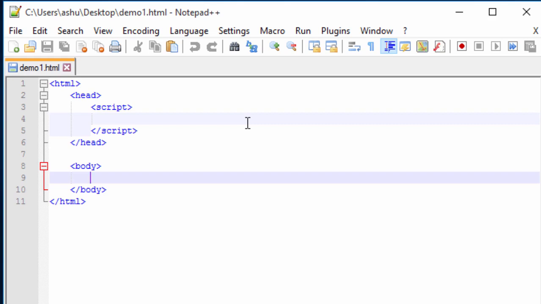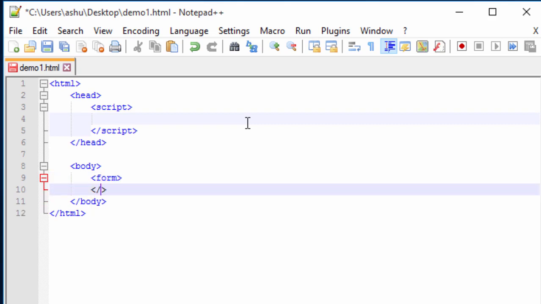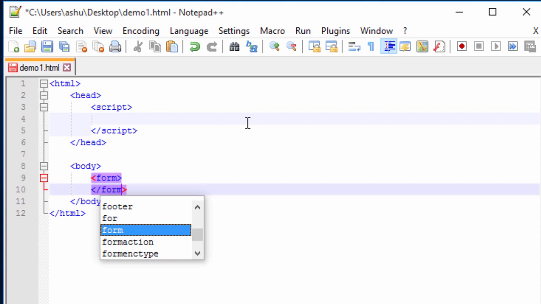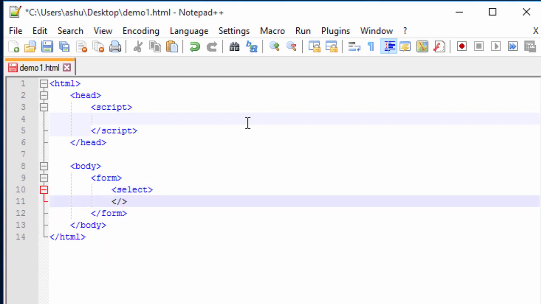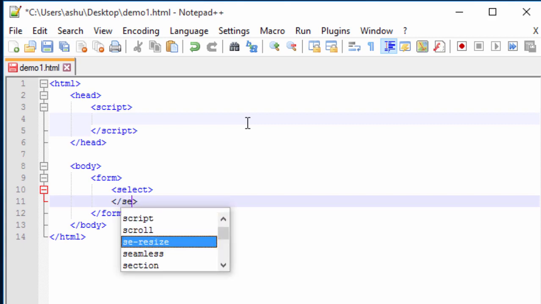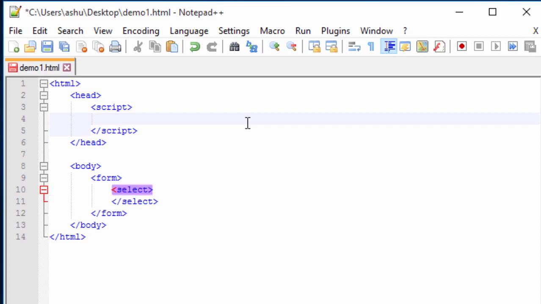Now before doing that, we make sure that we embed the select box into a form. So we create a form by typing the form tag. So we type the form opening and the form closing tag, and then inside this we give a select tag which is used for select box. So we type select opening tag and then select the closing tag.